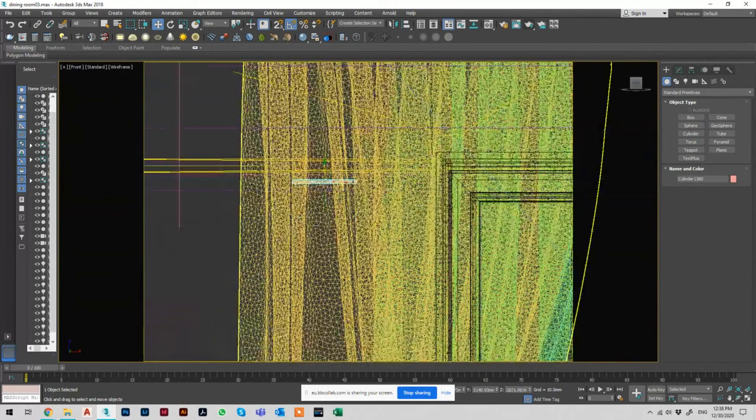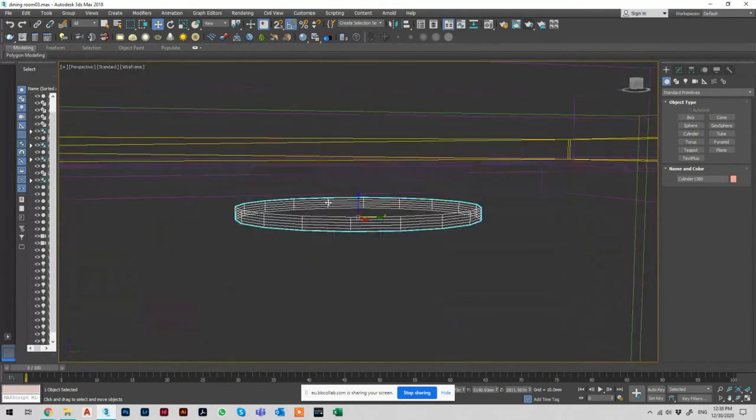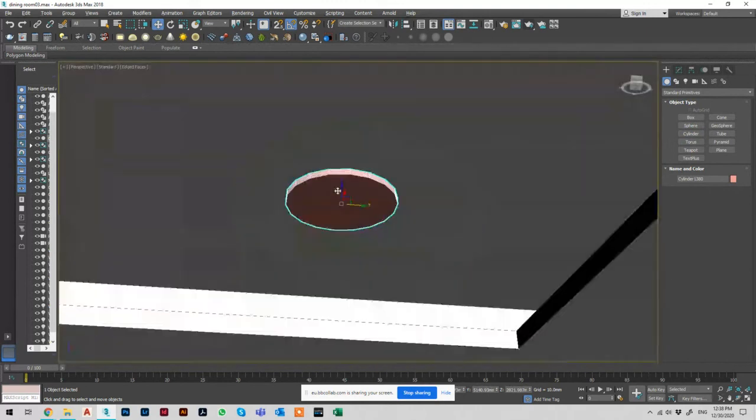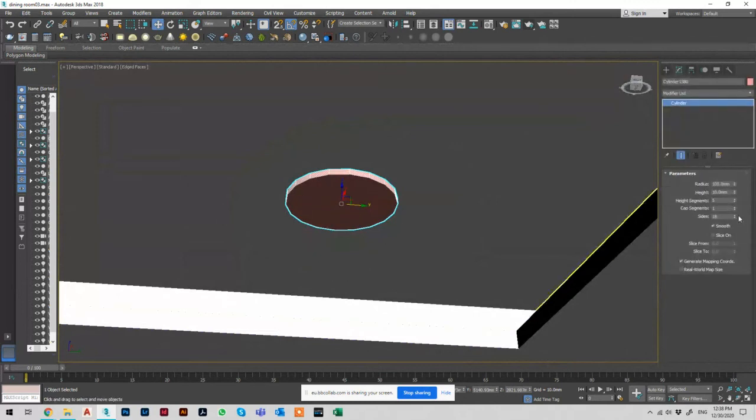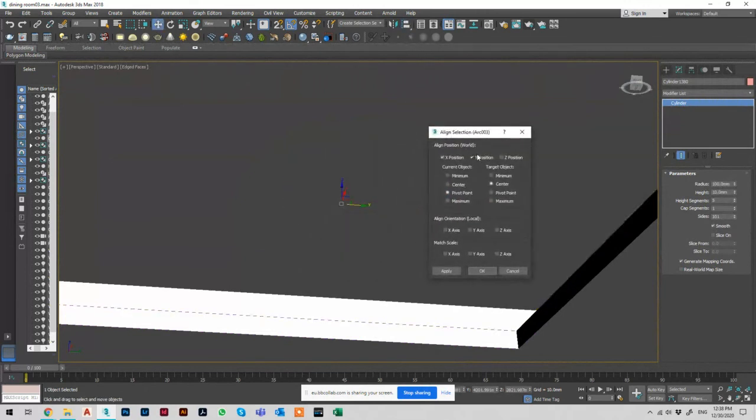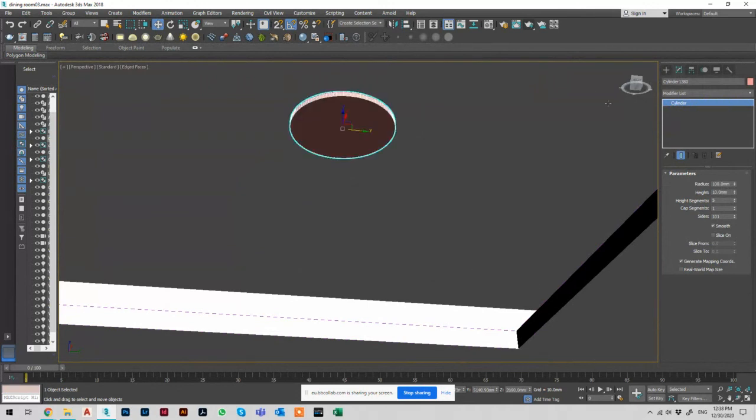Let's just go to P, perspective, F3, Z for zoom, sorry, F3, okay. Whenever you're creating any cylinders, make sure that you increase the sides so you don't have these issues. Align to the ceiling and the Z axis, maximum to minimum. Then you can decrease the segments for the height, and then I'll make a quick copy and decrease the radius to let's say 80, and increase the height to 12.